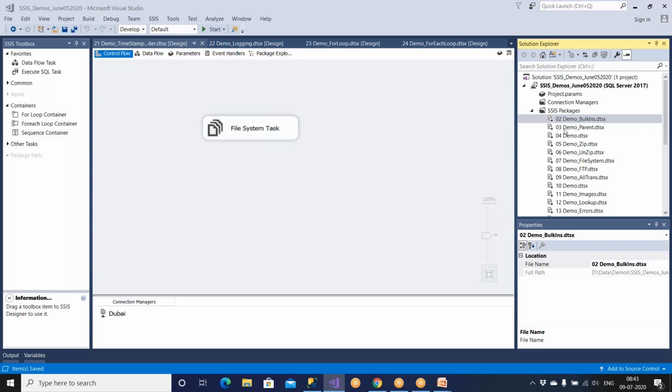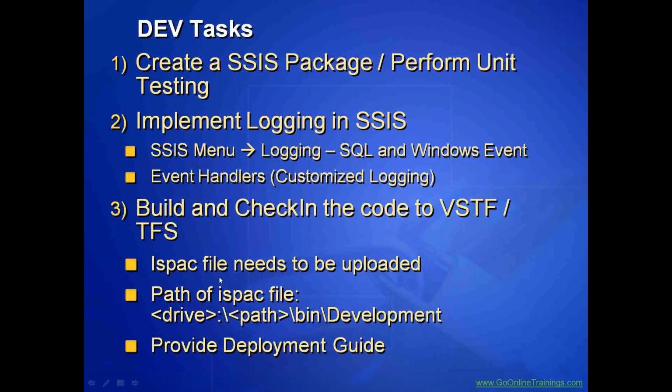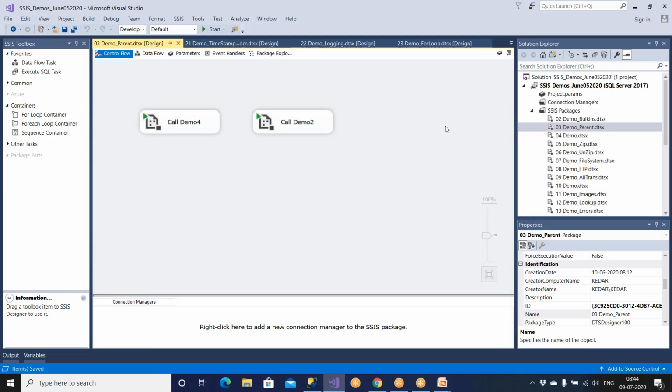The second one is file system task, bulk insert task. A lot of things are happening. That's fine. Once everything is done, you need to implement logging. Now what do you do? You build and get the code. What code you need to get, I'll tell you. So how to build the package?